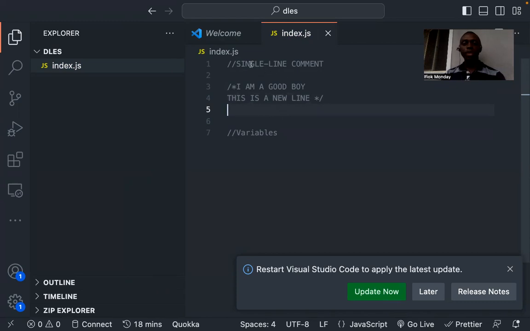Yeah. So single line comments start with double forward slash. Multi-line comments, multiple line comments, if you like, start with a forward slash, asterisk, then whatever you want to comment, then end with asterisk and forward slash. All right.